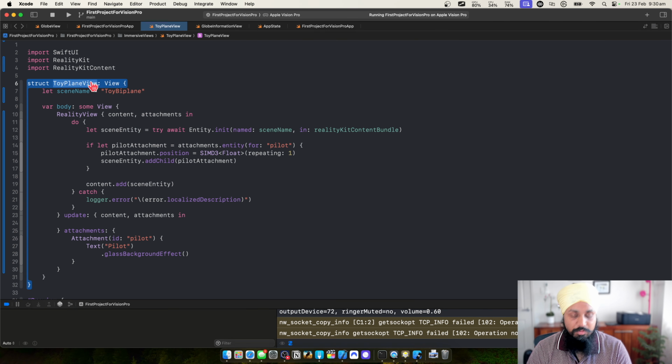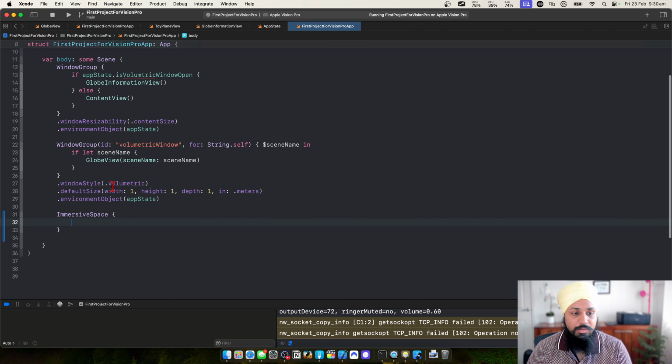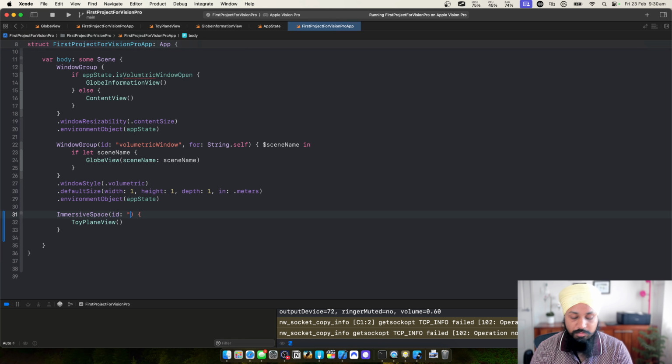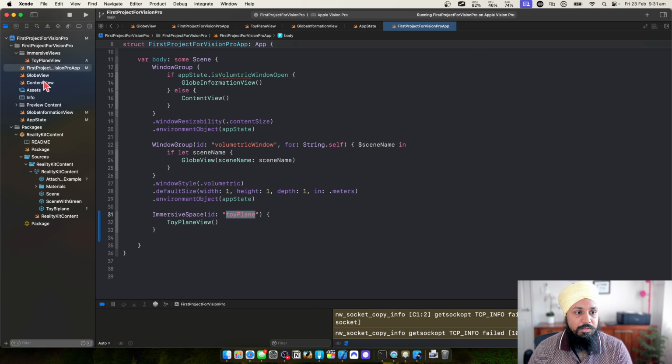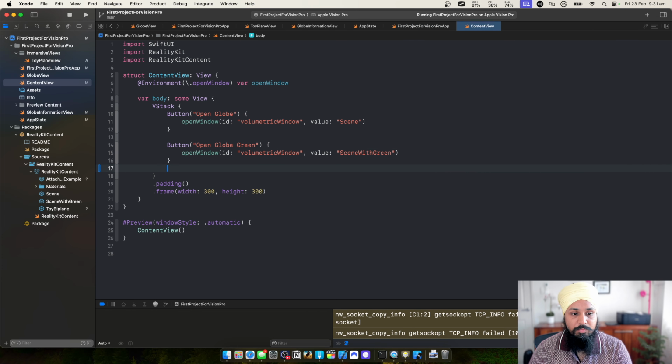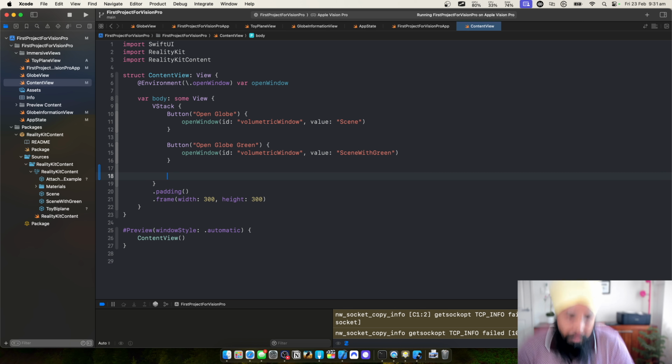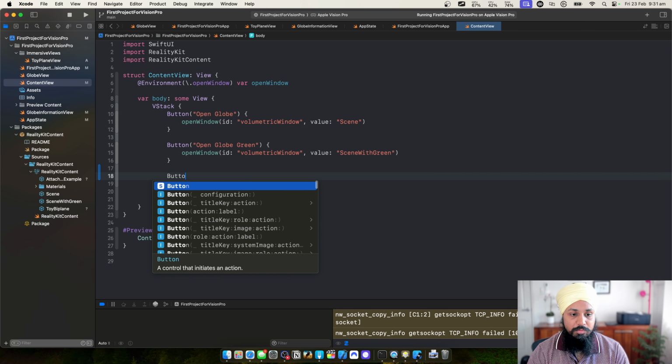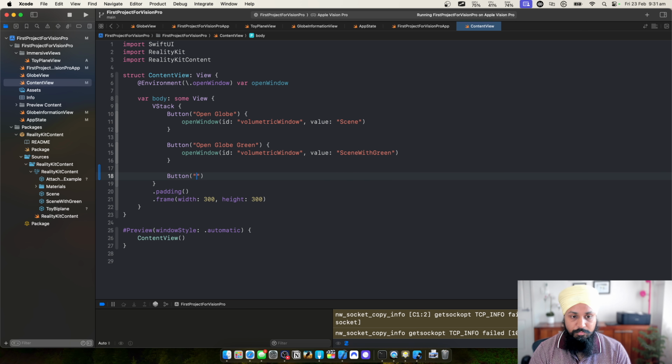view. So let's go up to our app in our immersive space. Let's render this view here, plane view, and give our immersive space an ID. Plane, right? And once we have that, let's go to our content view, and we add another button to open our immersive space. Open plane.